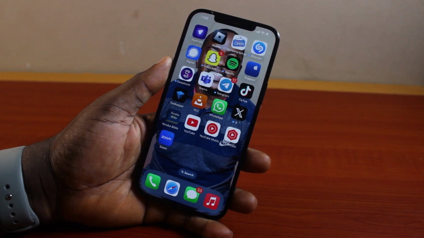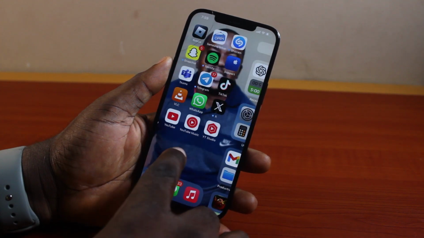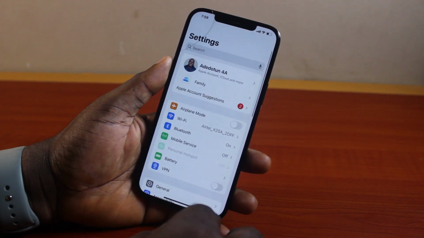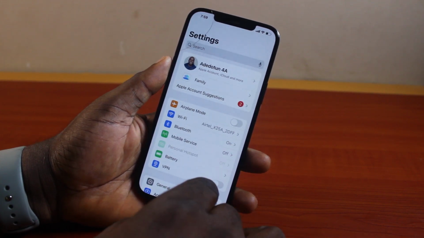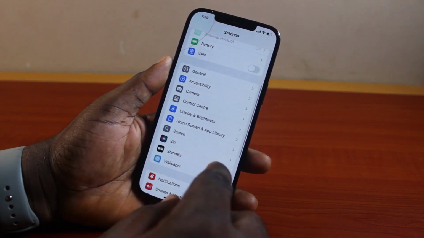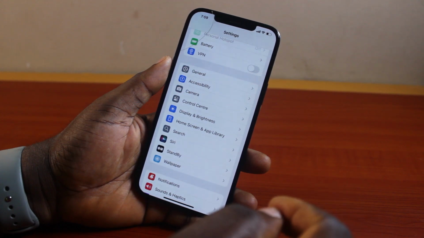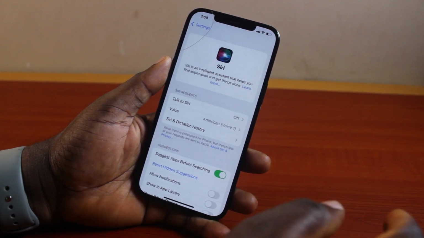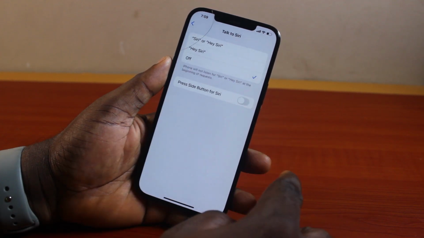Now, to turn on Hey Siri on iPhone, all you need to do is open the Settings app on your iPhone. Once you open the Settings app on iOS 18, locate Siri and click on it. On iOS 17 or earlier, locate Siri and Search and click on it. Once you click on Siri, locate Talk to Siri and click on it.